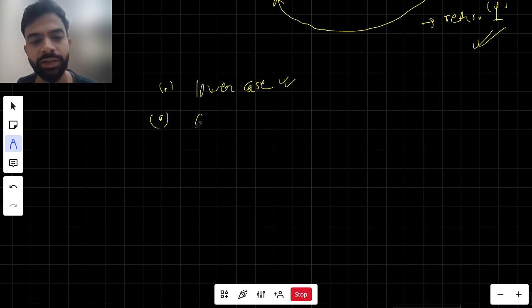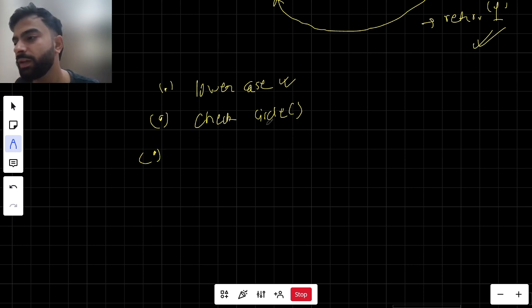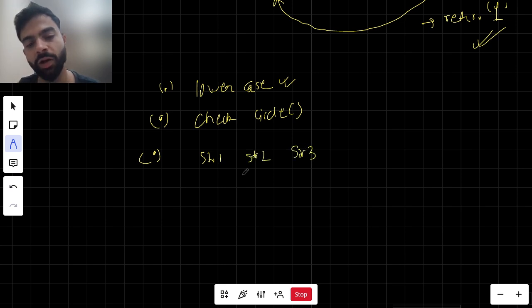Okay, so we can say check circle function. We have to make a check circle function. We can pass a string value over here to check whether it can work. What we have to check is, suppose we have strings str1, str2, str3 in this particular order.